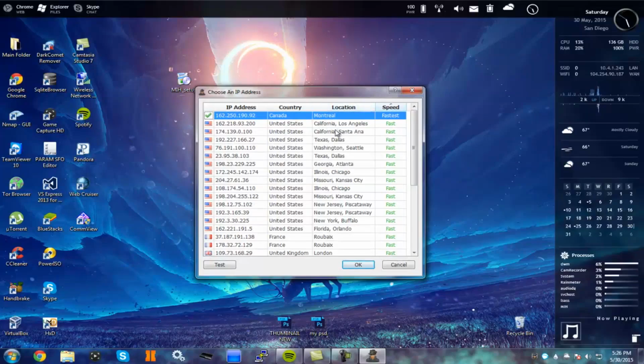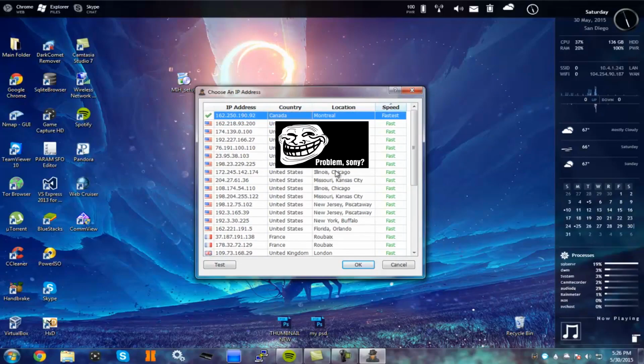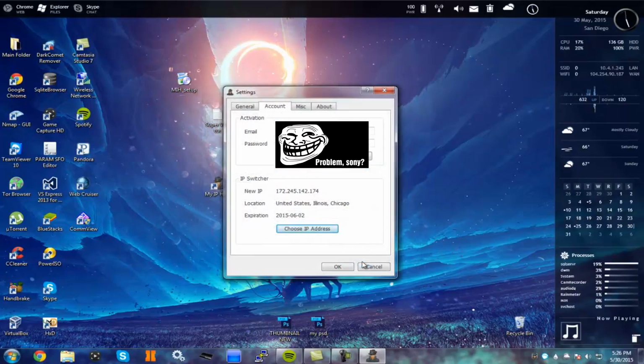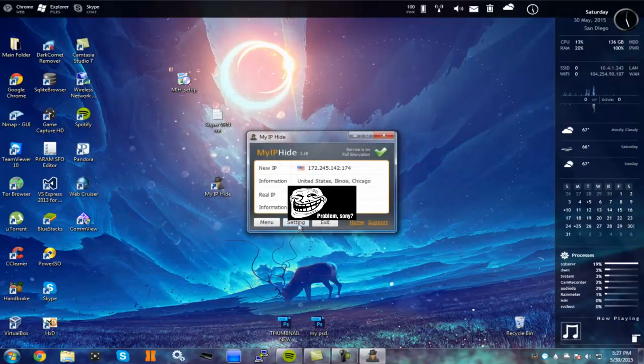Here you can choose your VPN. This is usually the fastest one at the top, but I'm going to choose one from the United States. I'm going to go for Chicago, Illinois, hit OK, and hit OK again. Now, if you go back to this prompt, it will show your real IP, and then it will show your new IP, which is your VPN.